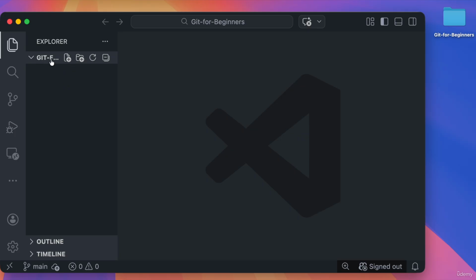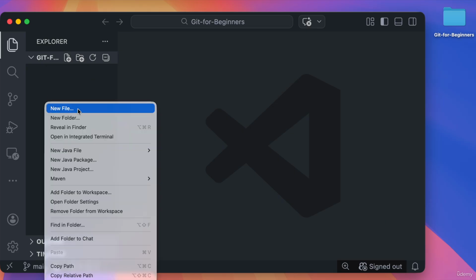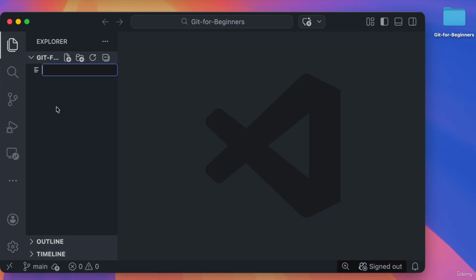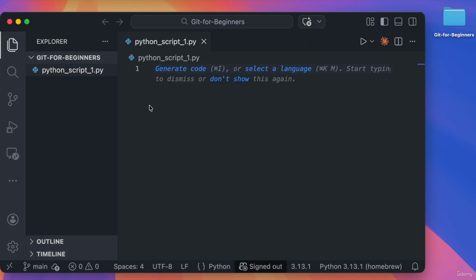To add a file into the folder, you can just simply click on this plus icon, new file, or you can right click and then click on new file. Or you can just add the file directly into the folder as well. So let me click on new file. I'll call it python_script_1.py. This makes it a Python file.